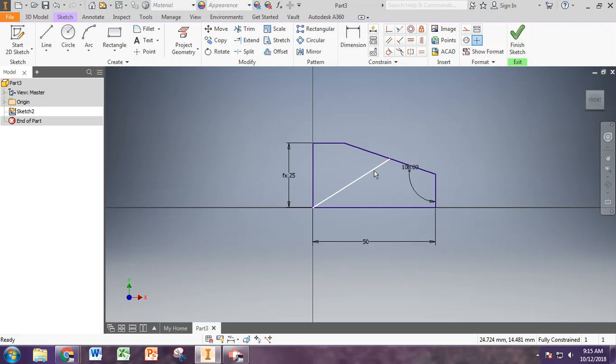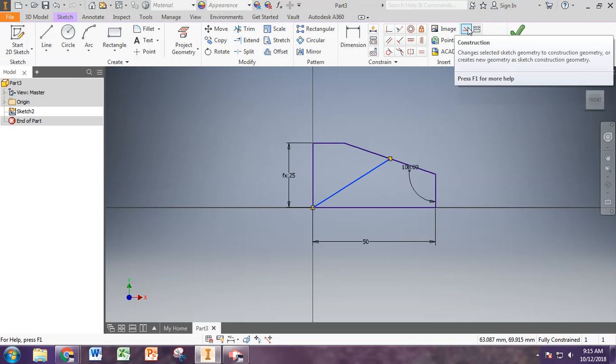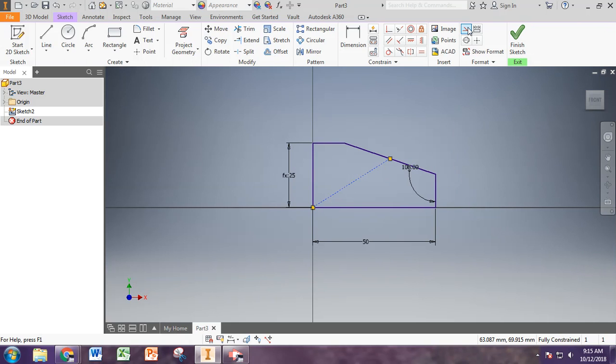What we want to do is turn this into a construction line, which basically means it's not really part of the sketch. It's just there as a helper line. If I click on this line and pick this button, which is the construction button, now you can see that it's a dashed line instead of a solid line. That's how you know it's a construction line.